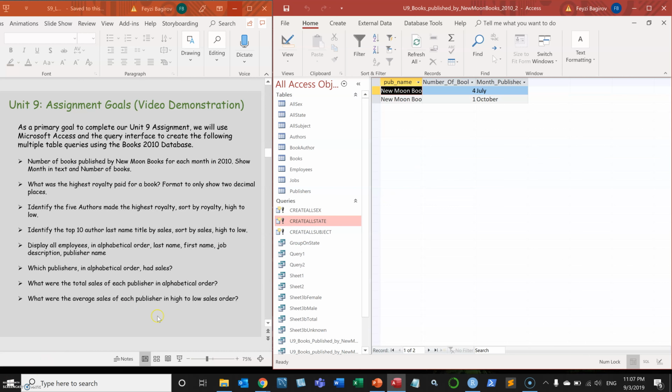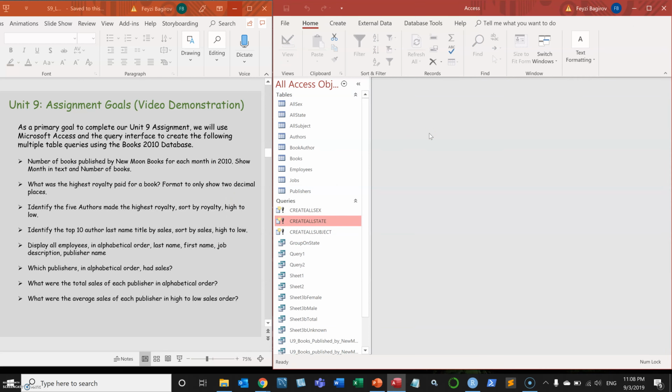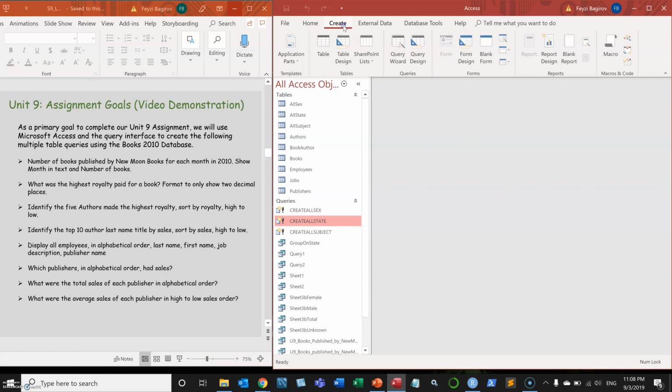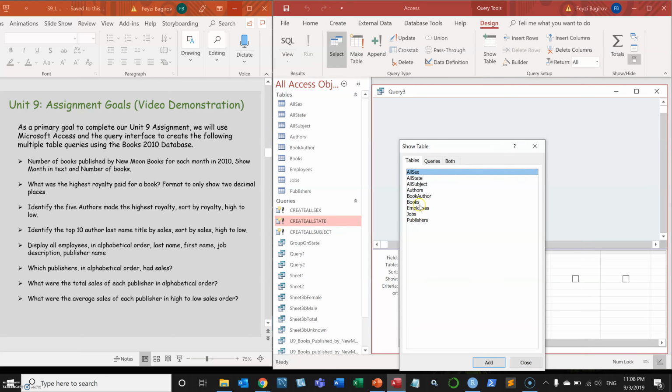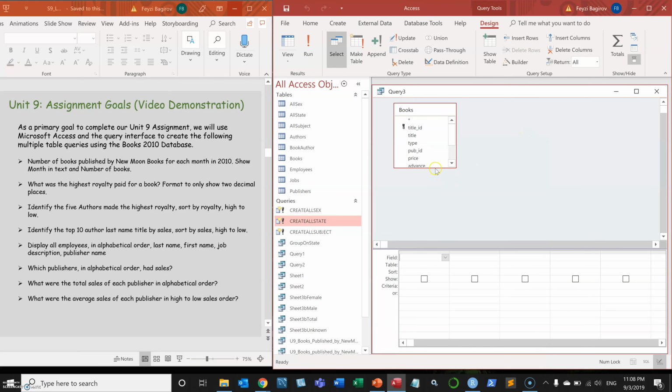All right, for our second query, we need to write a query that would show what was the highest royalty paid for a book and format it to only show 2 decimal places. All right, let's close this. Okay, so for the second query, we will need royalty paid and the book. So we need the books. First of all, we need to create a new query design, and we're going to use just the table books.